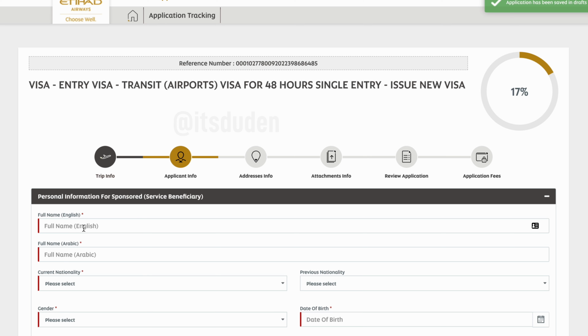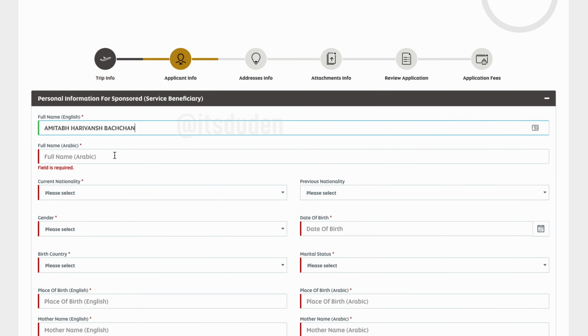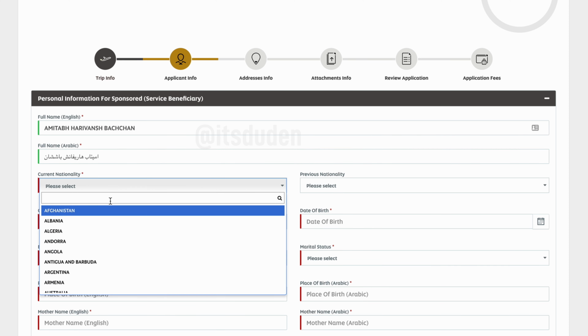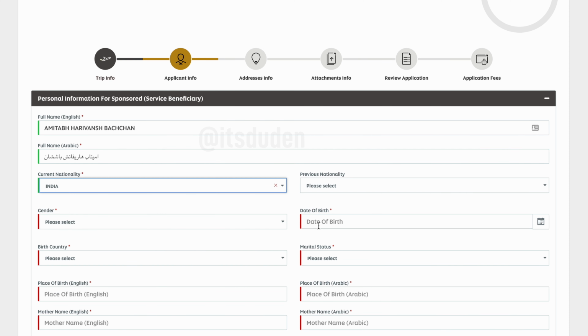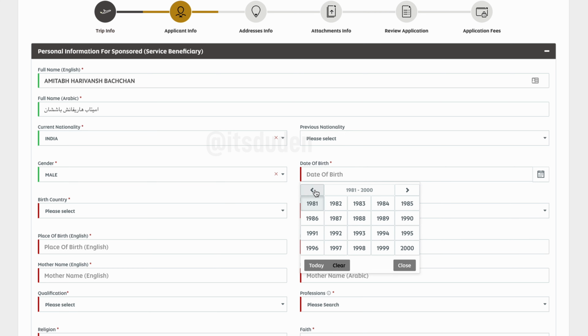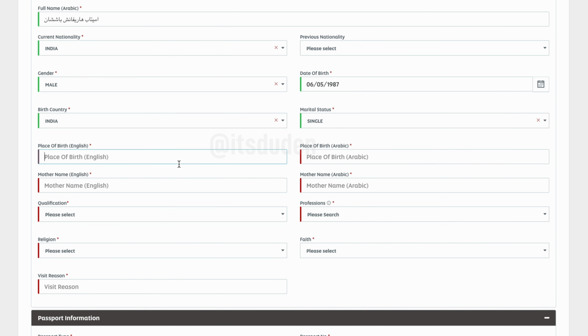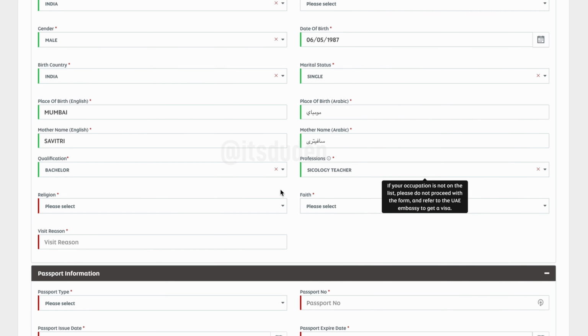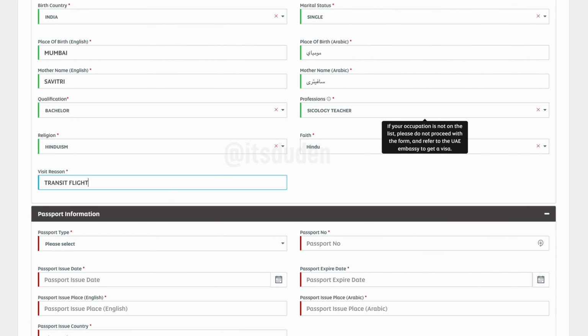For the full name field, make sure to enter your full name as well as your father's last name. For some reason UAE wants you to enter your father's full names in your full name field, so make sure to enter that. Then enter the nationality. Then if you lived in another country, enter the previous country name. Then select other basic details like gender, place of birth, date of birth, mother's name, your job, marital status, and all those kinds of things. For visit reason, you can just enter transit flight and that should do the job.